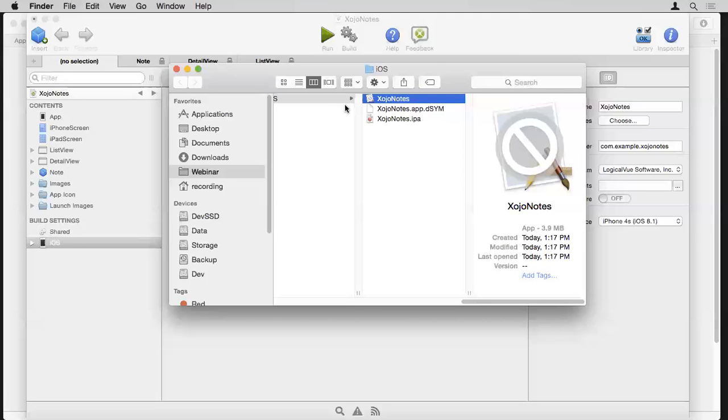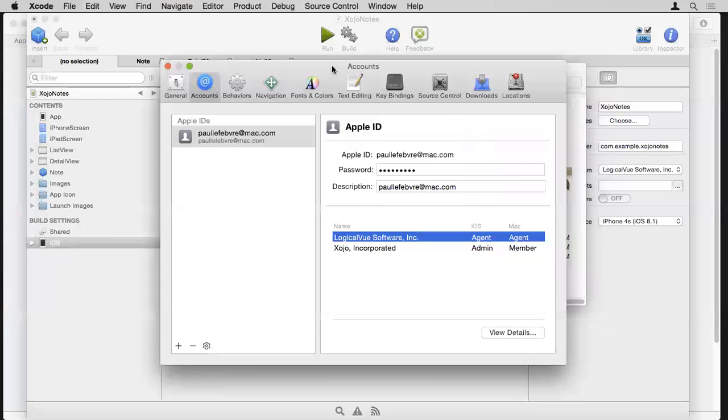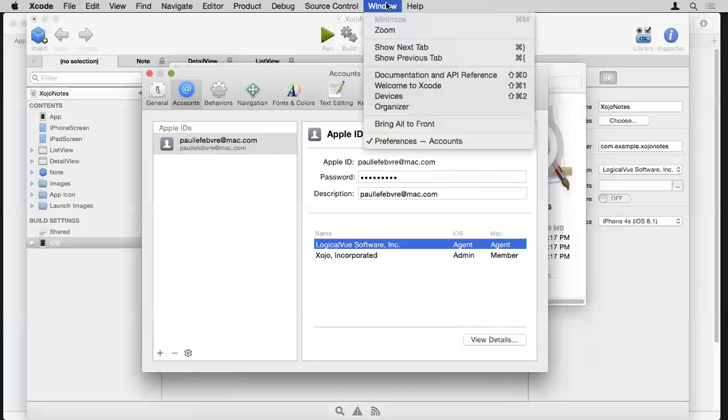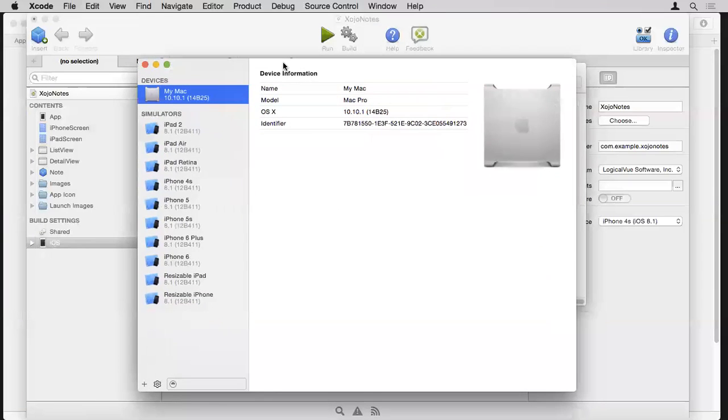All right, so we got the app here. So to get this onto the device, we need to use Xcode again. So Xcode here in the Window menu has something called Devices. So we can pick that. And this here will show any devices that are plugged into the computer. So what I'm going to do now is plug my iPhone 6 in. Reaching for the wire.